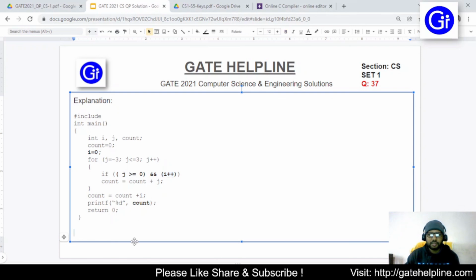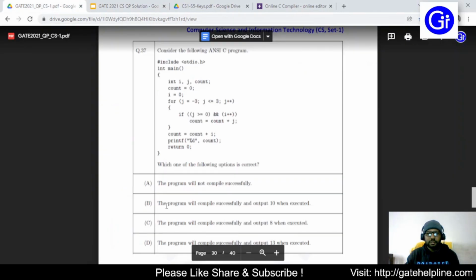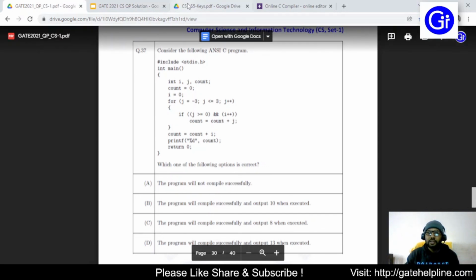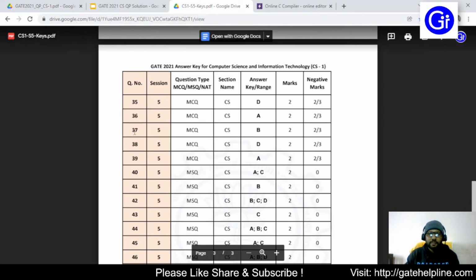So friends, the answer to this question is option B. We'll just go here and check what option B was. Option B was: the program will compile successfully and output 10 when executed. And for question number 37, we'll go to the official answer keys as well and verify it. In the official answer keys, for question number 37, the answer is option B.